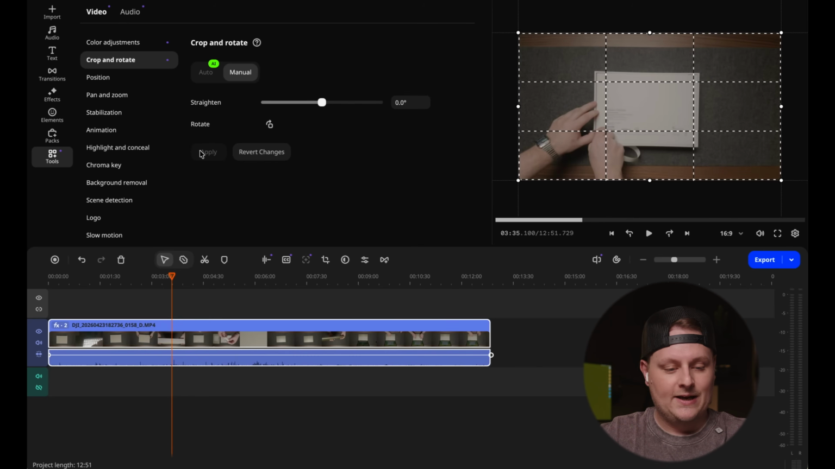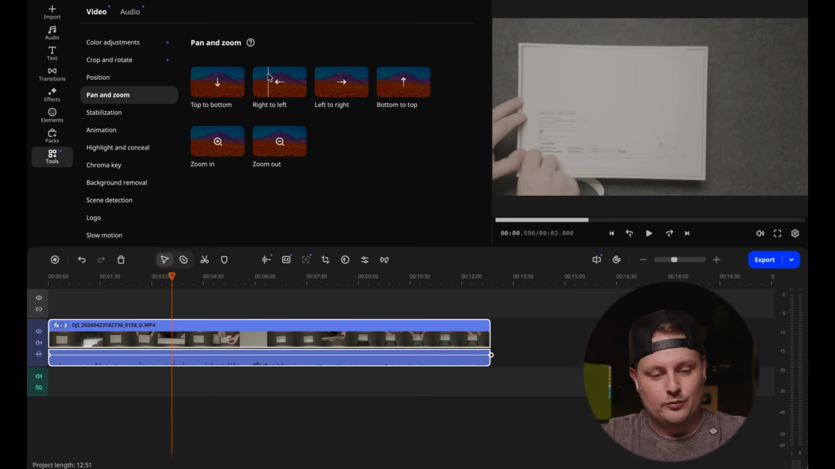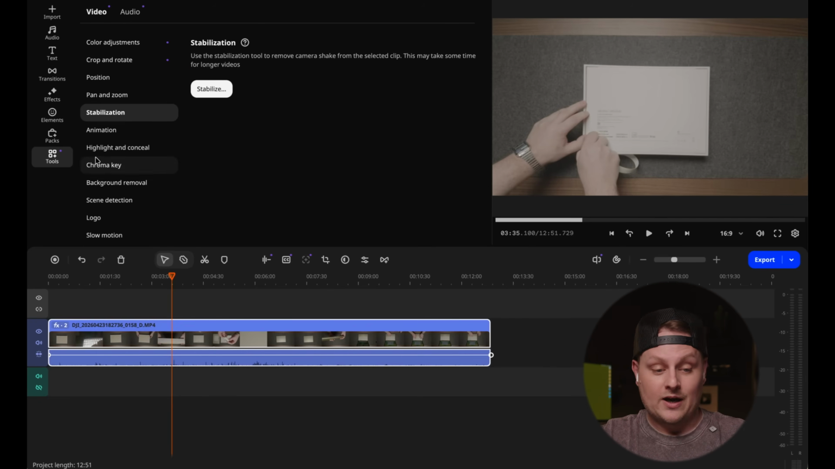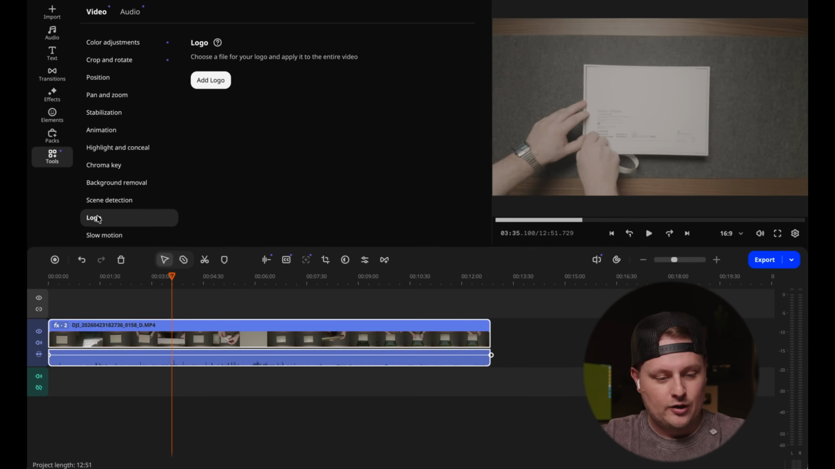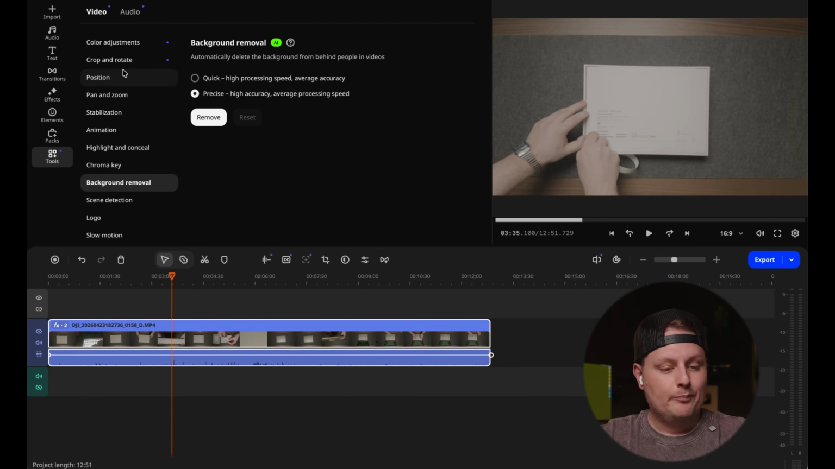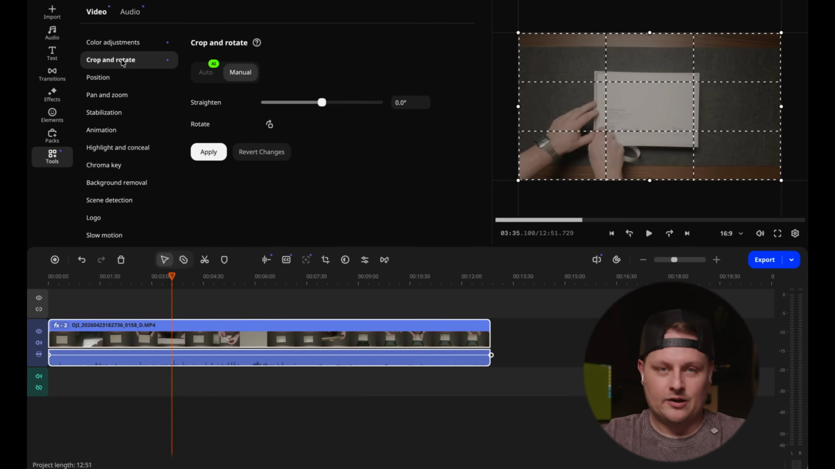I'm going to apply that. There's a ton of other options in here, like I'm already seeing pan and zoom. You can stabilize your footage. We've got chroma key if you want to do some green screening, which is pretty dope. Scene detection, logo, and background removal. But we're gonna leave it like this for now because we need to color grade this footage.